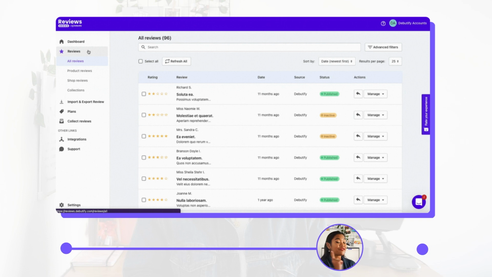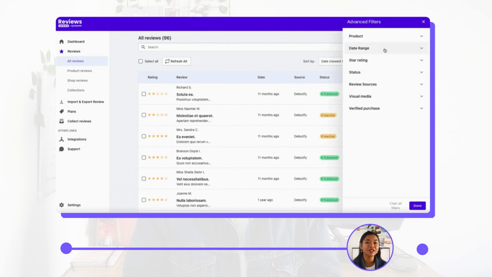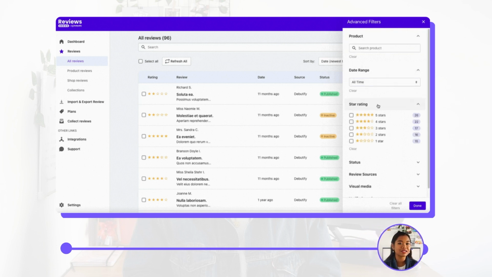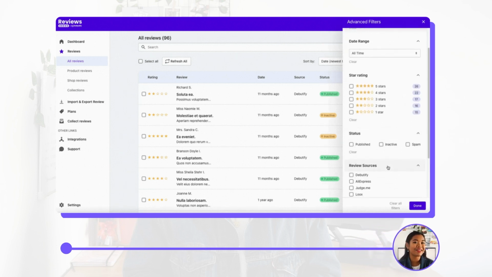You can also go to advanced filters if you want a more granular setting. In this setting, you can filter reviews based on product, date range, star rating, status, review sources, visual media, and verified purchase. Advanced filters will make it more convenient for you to manage your reviews.